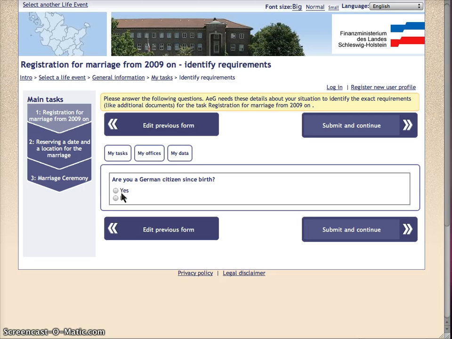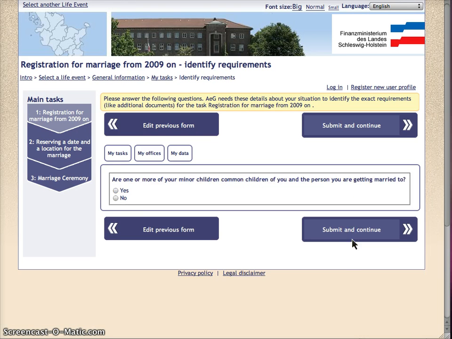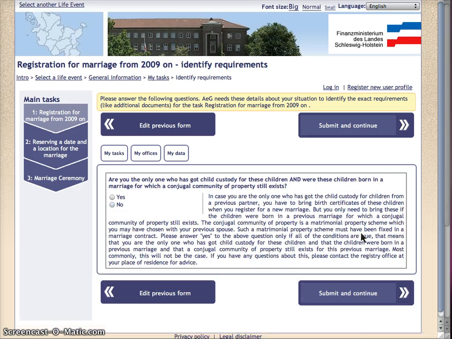Are you a German citizen since birth? Yes. Did your last marriage ceremony take place in Germany? Yes, it took place in Flensburg. I want to know more of your minor children, common children of you and the person you're getting married to. No, these are children from the previous marriage.